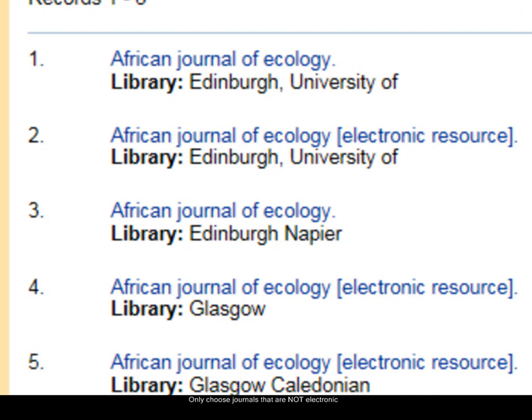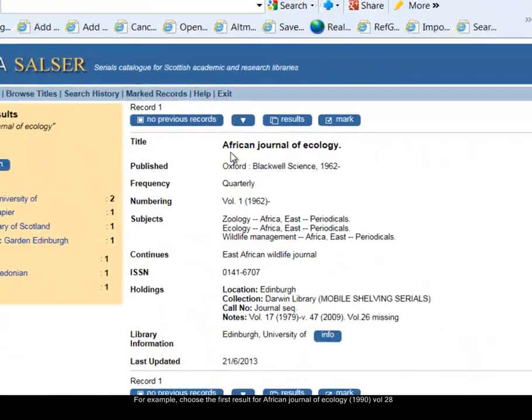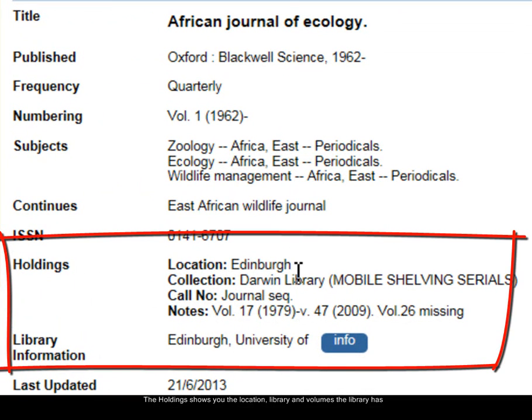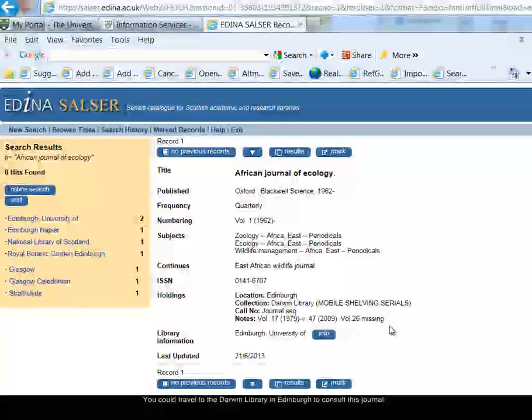So I'm going to look at option number 1 here, which tells me it's at the University of Edinburgh. In the holdings section of the record, you can see the location is Edinburgh and that it's in their library called the Darwin Library, and that in the notes field it tells you which particular volumes and years they have. We wanted volume 28 from 1990, and so yes, Edinburgh Darwin Library does have this particular issue of the journal, so we could travel to Edinburgh to see our article in the journal.